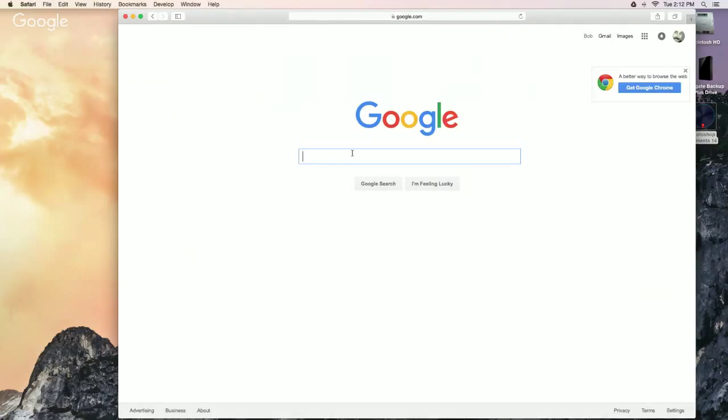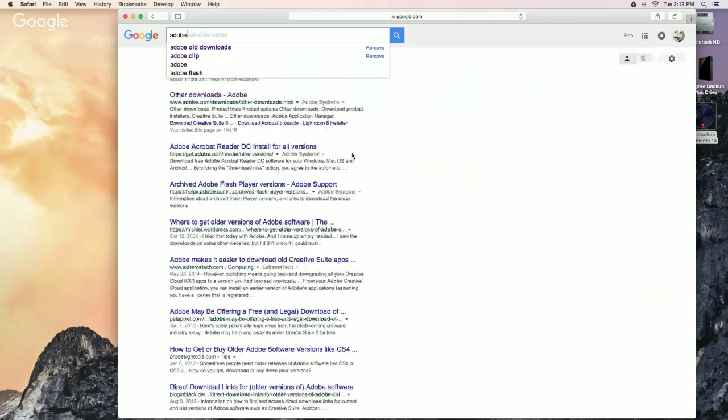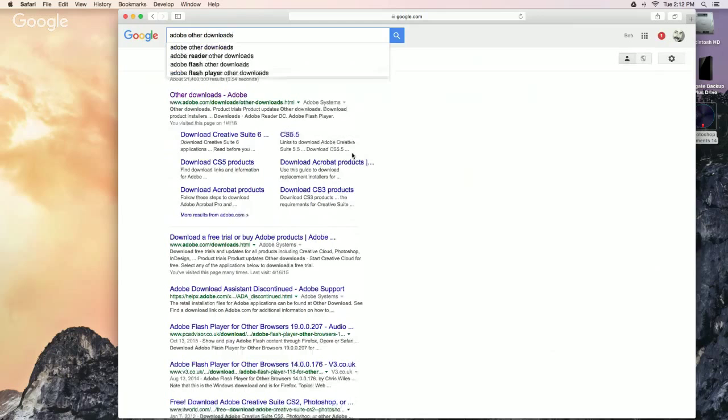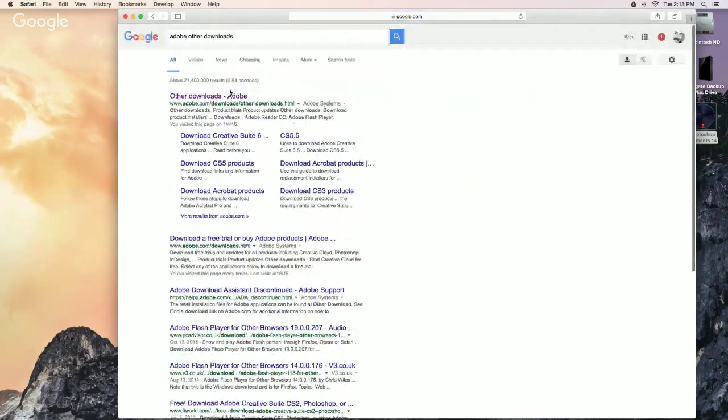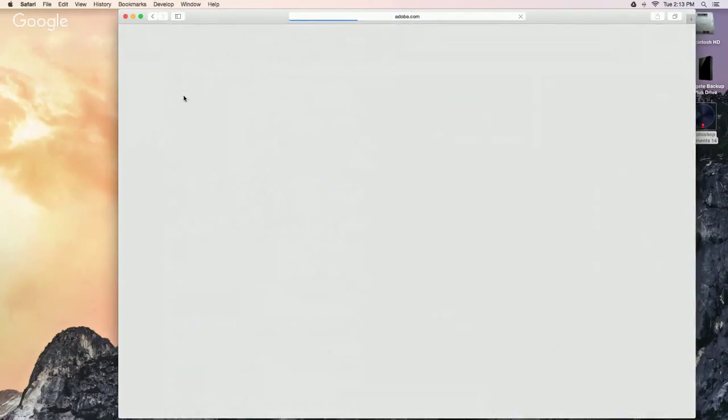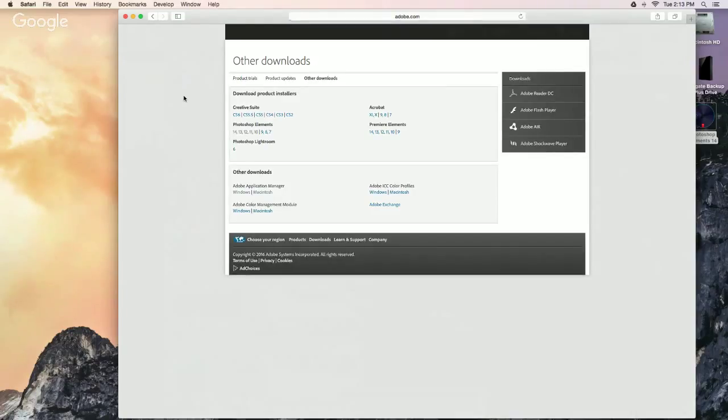What you want to search for is Adobe Other Downloads. So Adobe Other Downloads will bring up at the very top, Other Downloads Adobe. Go ahead and click on that link, and that'll take you off to adobe.com and take you to our Other Downloads page. And this is a page that has lots of different downloads. You can see here we've got a section for Photoshop Elements. There's also a section for Premiere Elements. So if you're doing video editing and want to give our video editor a try, check out Premiere Elements.